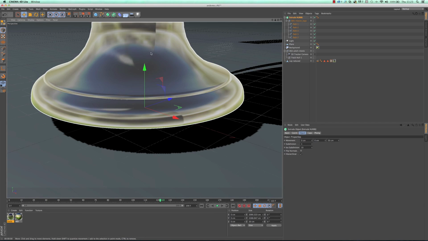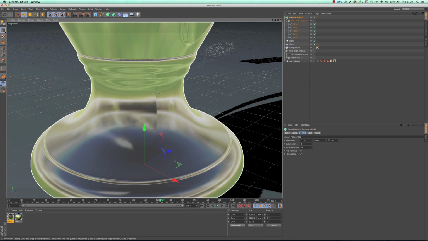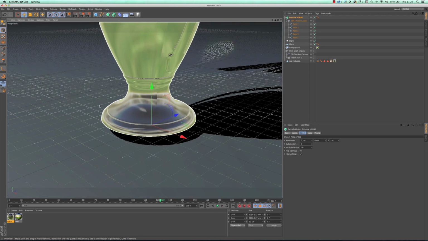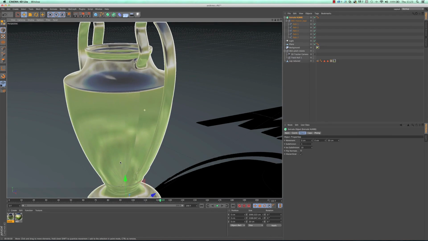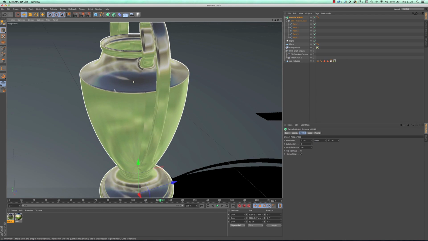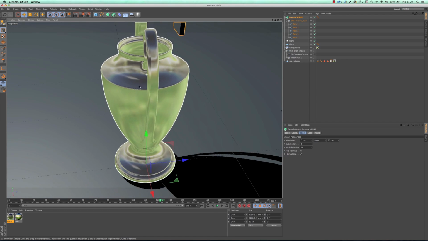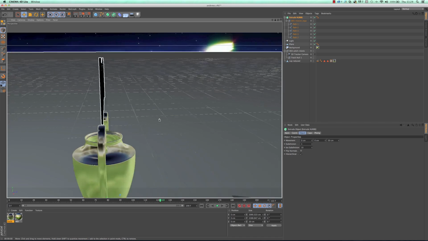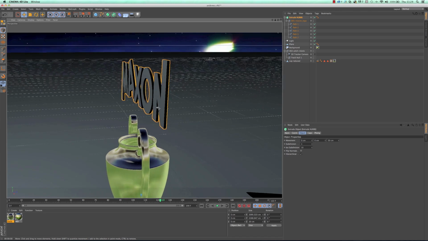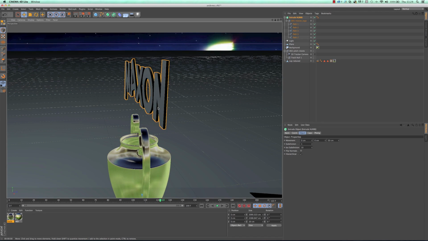To move around, I use the 1 key and drag to move left, right, up and down, the 2 and drag to move forwards and backwards, and the 3 to rotate, and it will rotate around where your mouse is, so wherever you click, like so. I'll just move here, and now I can see that my logo is actually pretty thin, so I want that a bit thicker.